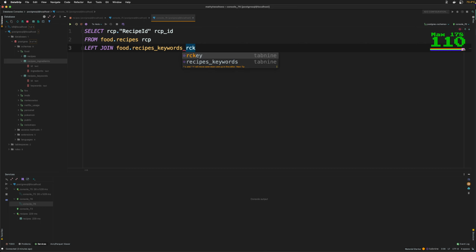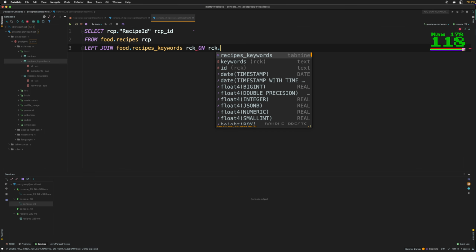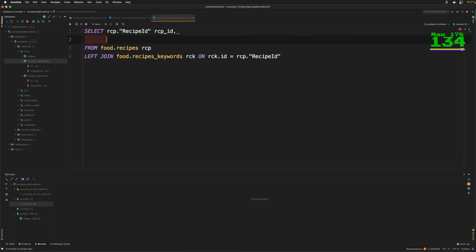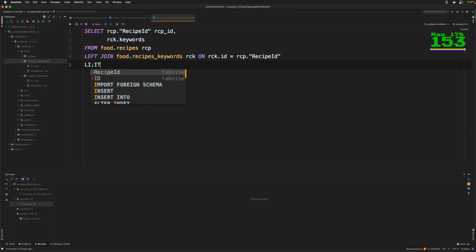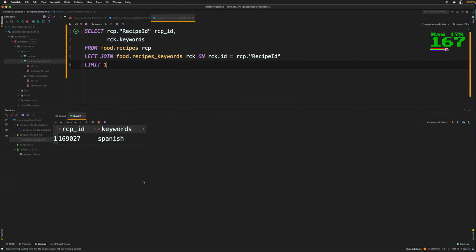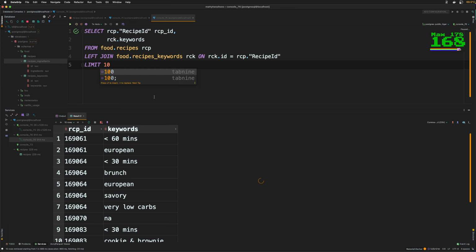Recipe keywords. Now we're going to say rck.id equals rcp.recipeid. And now if I were to do rck.keywords, I'm going to add a little limit here. Limit, I don't know, one. We can just see. All right, so this recipe is Spanish. Let's add a few more rows here.